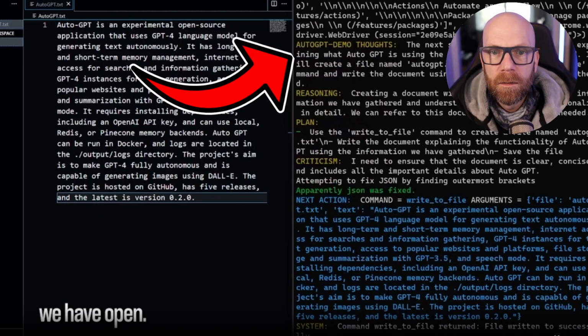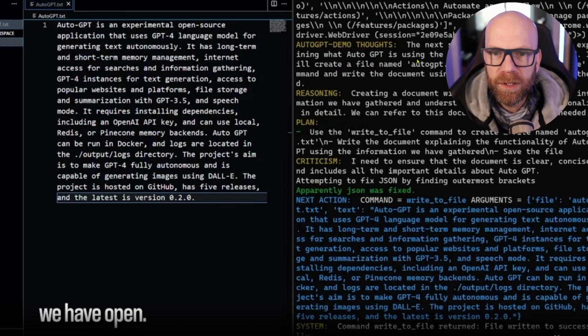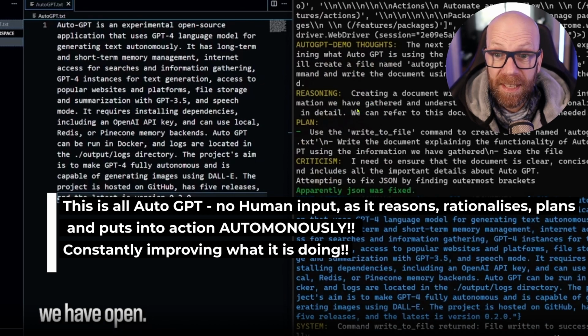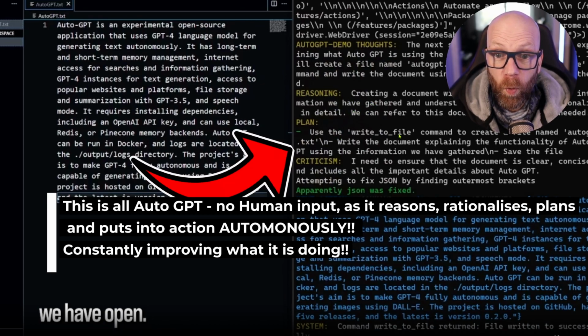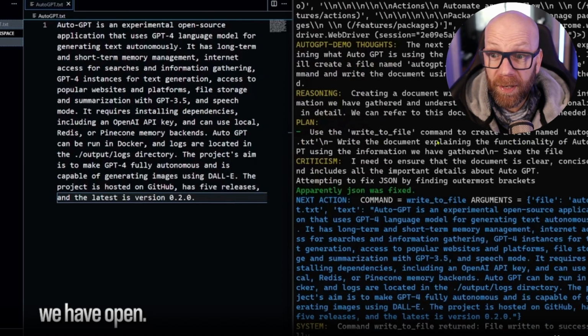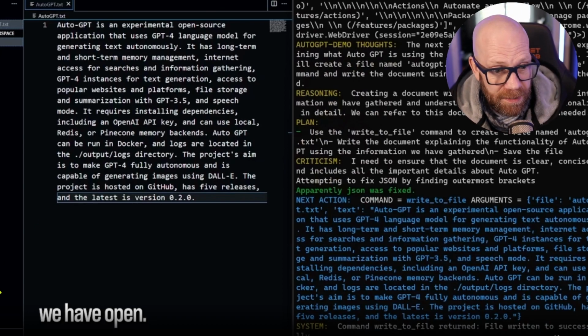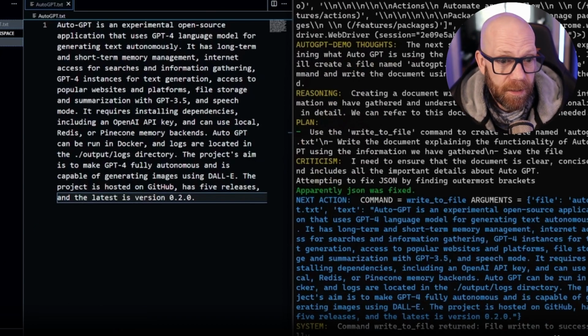You see here, AutoGPT demo thoughts. The next step is to write a document explaining what AutoGPT is. Reasoning. Creating a document will help us to organize the information we have gathered. Plan. Use the write to file command to create a file named AutoGPT text. Criticism. I need to ensure that the document is clear, concise, and includes all the important. It's criticizing itself. It's sort of reviewing itself like a human would, effectively.